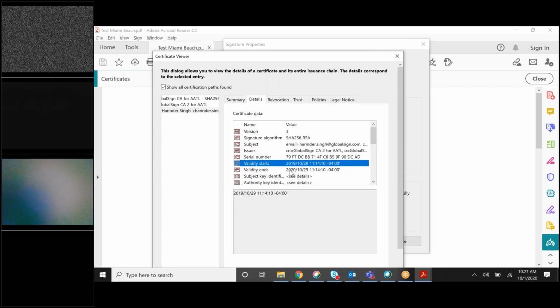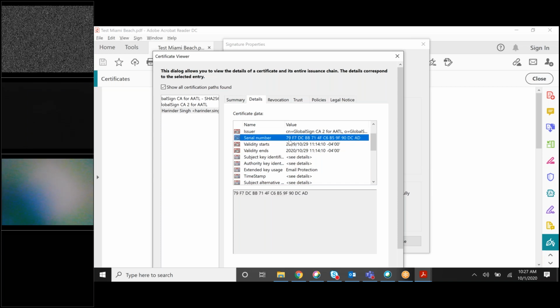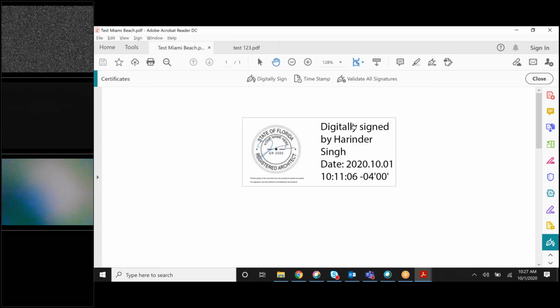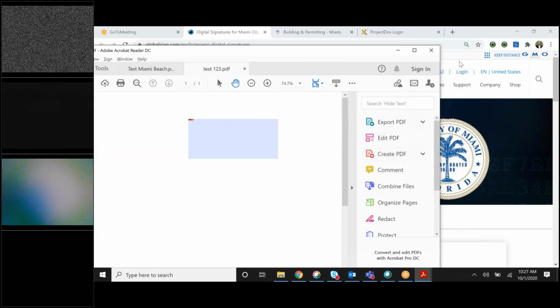And quite a few cities, I've experienced, are looking for the serial numbers. This is where the serial number comes in. Every time you get a new certificate, you get a new serial number. That's another level of authentication. So that being said, let's quickly go into another document I have here, and I'll try to show.